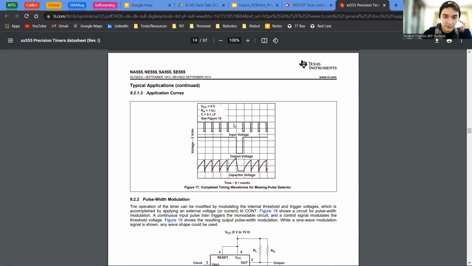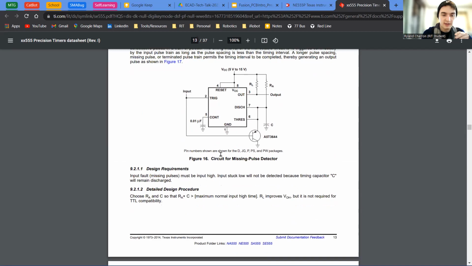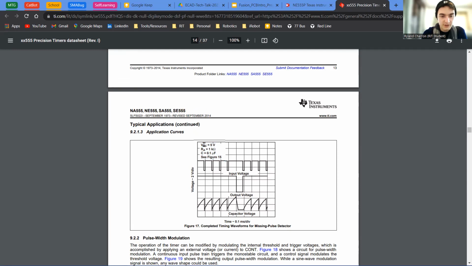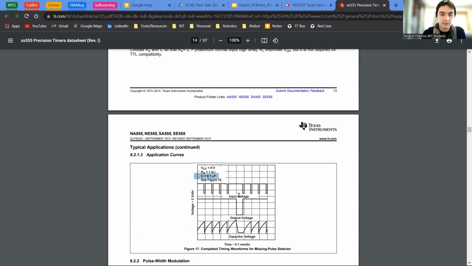So this input high time for this example, and this example has RA as 1 kilo ohm and C as 0.1 microfarads, has a high pulse of less than 0.1 milliseconds. So again, RA times C has to be greater than just under 0.1 milliseconds, because you can see these don't actually go to 0.1 milliseconds. The high time is just less than that. So this design works perfectly. We're going to be using this schematic. So we're going to be using RA as 1 kilo ohm and C as 0.1 microfarads.